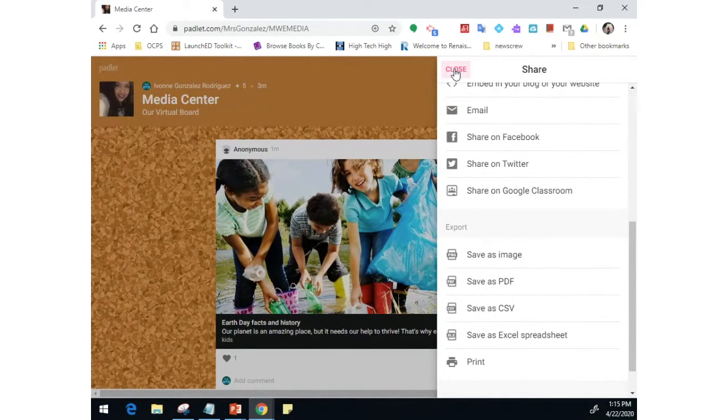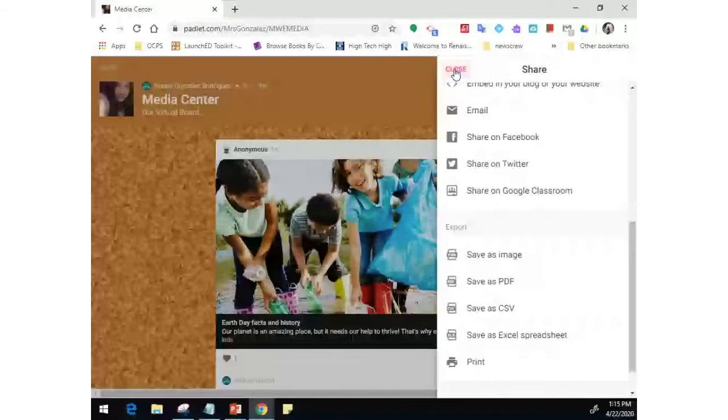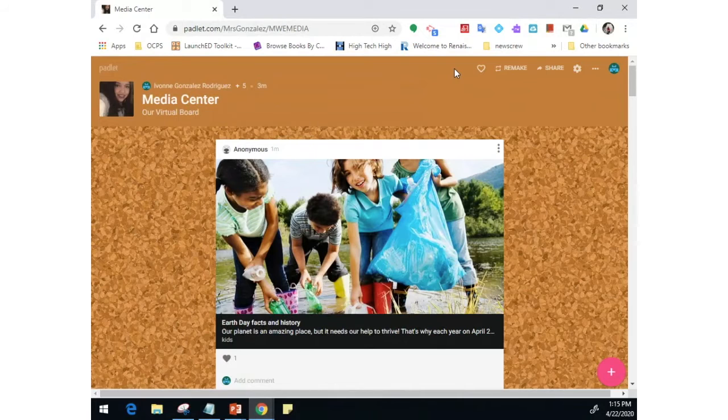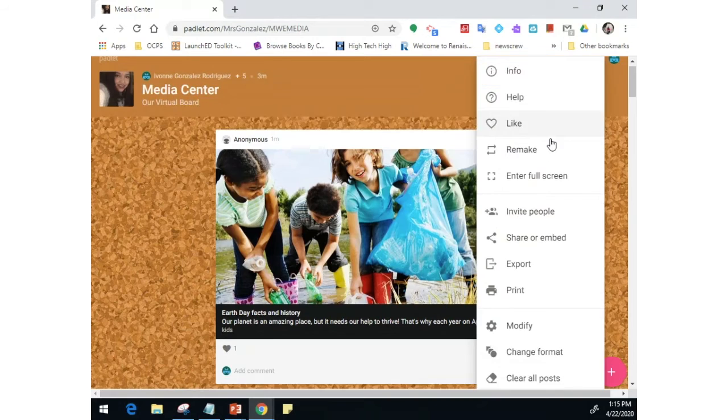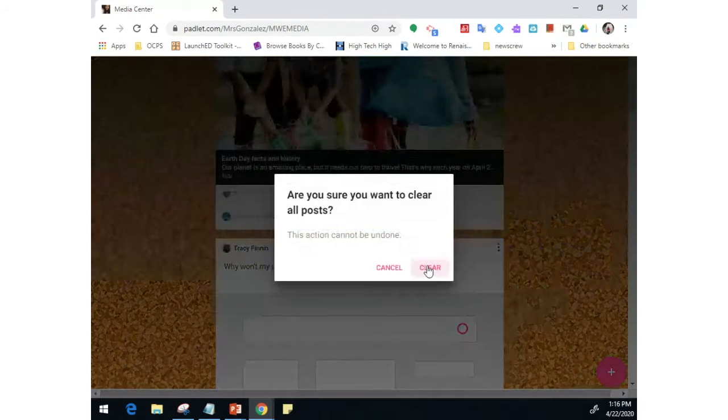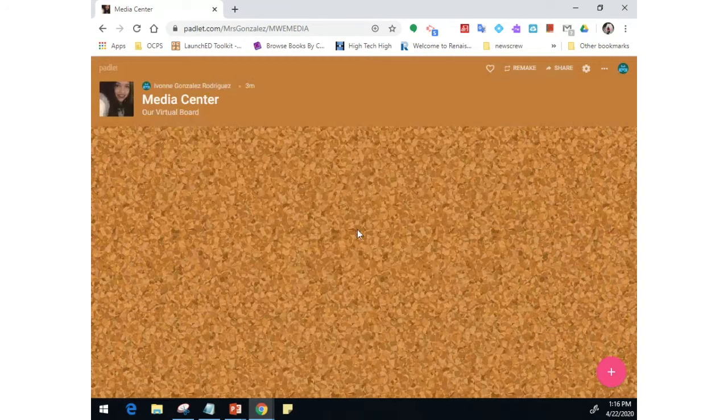Yes, yes, Nancy. It doesn't have to be necessarily in your desktop. What I do is that whatever I need to share, I have a folder on my desktop that says Padlet files I want to share, and then I have them by grade level. So it has a little bit of prep work if you want to share files. So then you click close, and now I want to get my board ready for tomorrow. I go to the three dots and I go all the way down where it says clear all posts. And then I clear it and I am ready for tomorrow.